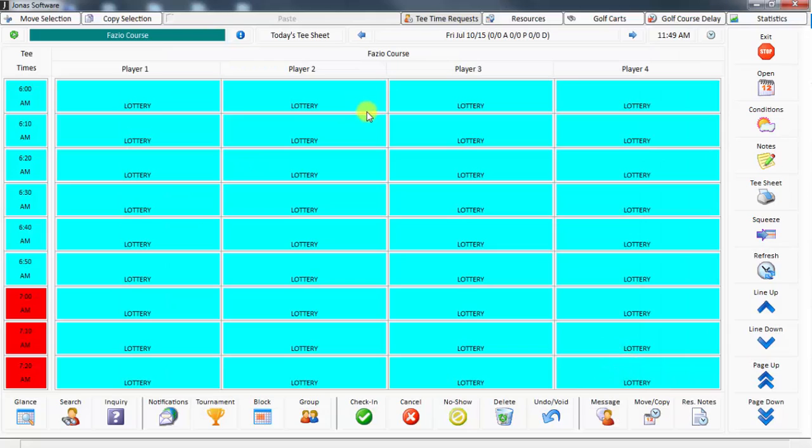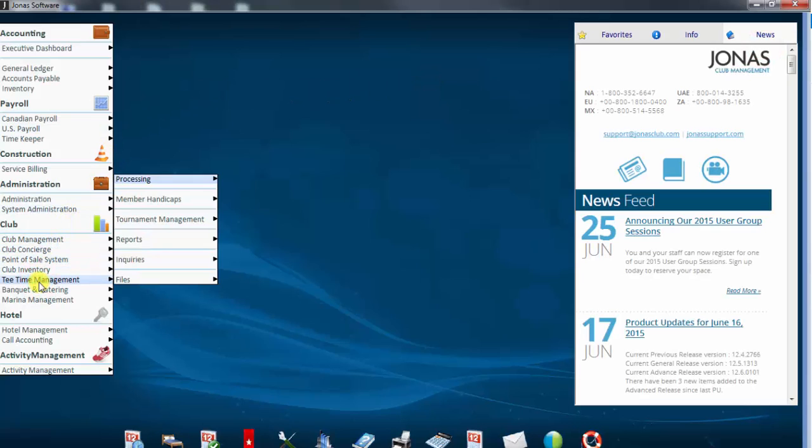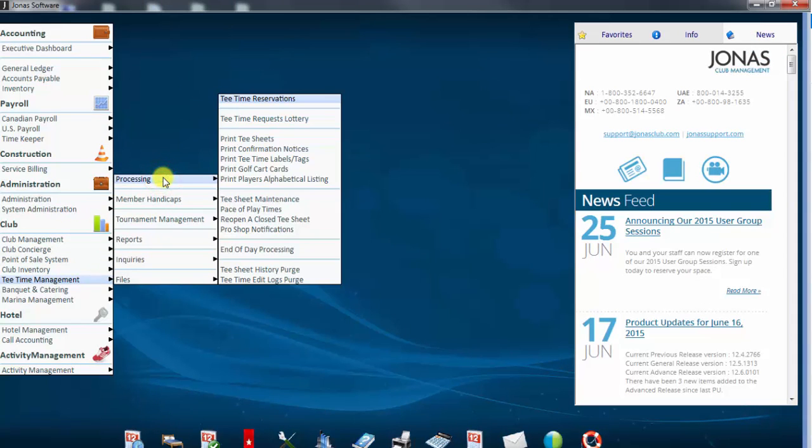Okay. So once I'm ready to actually run the lottery, and it's up to you when you run it, could be the morning of, could be the previous day, could be a week out. It's all really up to you folks. So to run the lottery, you're going to go to Tea Time Management, Processing, tea time request lottery.